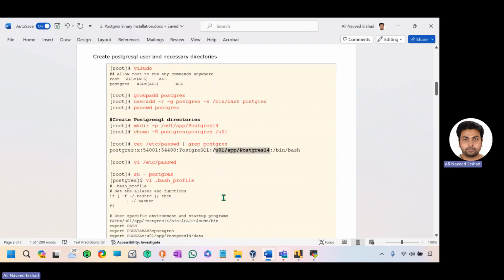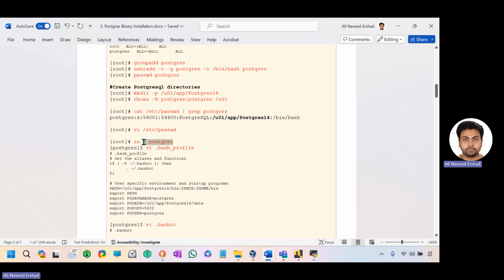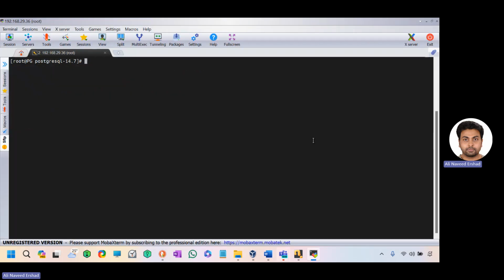Once this is done, then what I have to do, I have to log in as a Postgres user. This is how I'm going to log in. Let me clear this. su - postgres. Now you see there, I am not able to understand whether I'm logged in as the Postgres user or not unless I type some command like finger or whoami. So let me change the prompt.